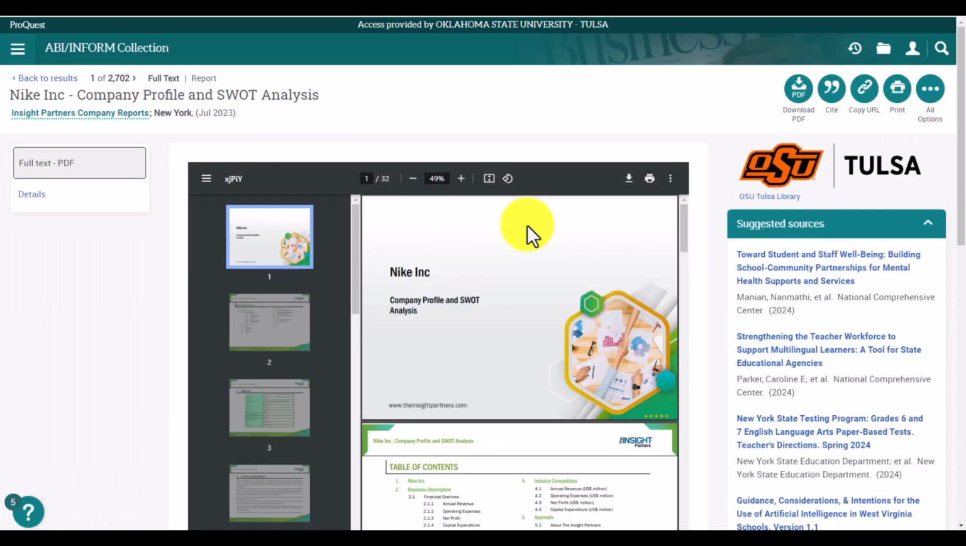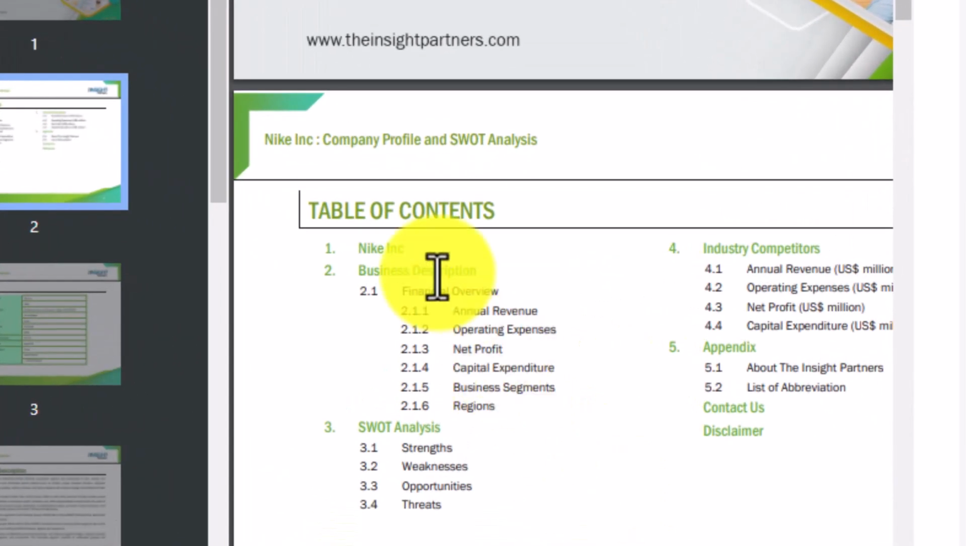And now I can see that I can access this full report of this company profile and SWOT analysis for Nike. I can download the full report, and in it I can see that it has annual financials, industry competitors, and a SWOT analysis. This would be helpful if I were wanting to look at companies in a certain industry and compare them to each other.